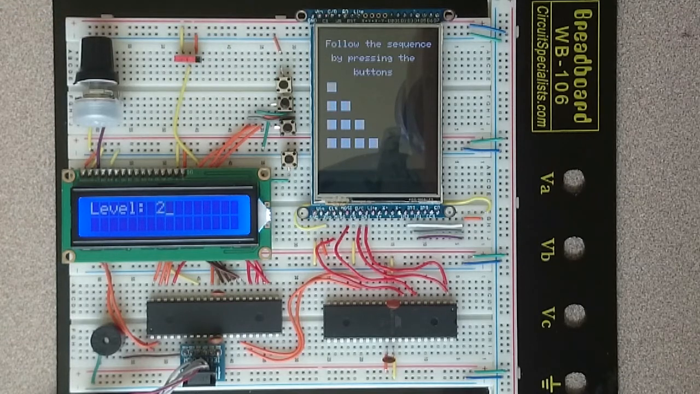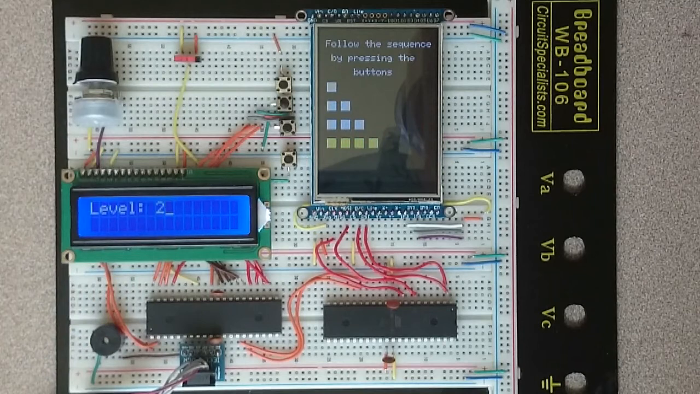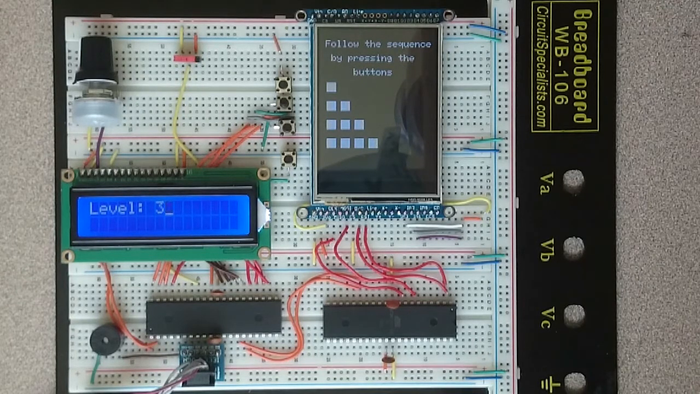In the next step, the screen displays the button that I pressed before and a new button to press, creating a sequence that I have to follow. The LCD screen shows me the current level, in this case level 3. This process will go until the last level of the game, level 8. In order to win the game, the player must reach the last level.